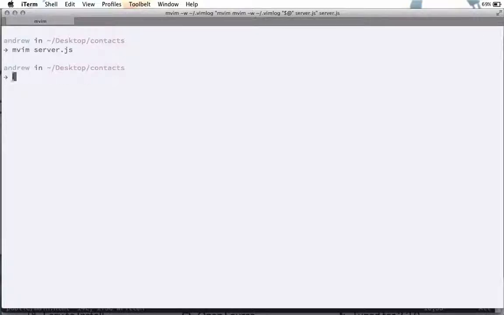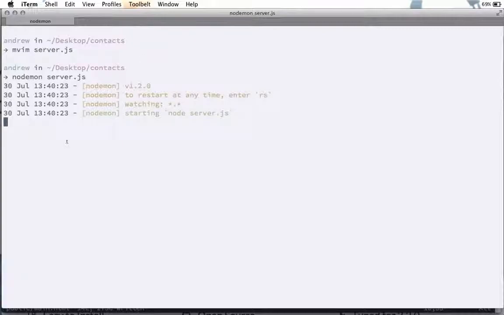Now, nodedaemon doesn't come by default. You'll have to do npm install -g nodedaemon. The -g flag is to install it globally, which makes it a command you can use on the command line. So nodedaemon server.js, that will go ahead and start up the server.